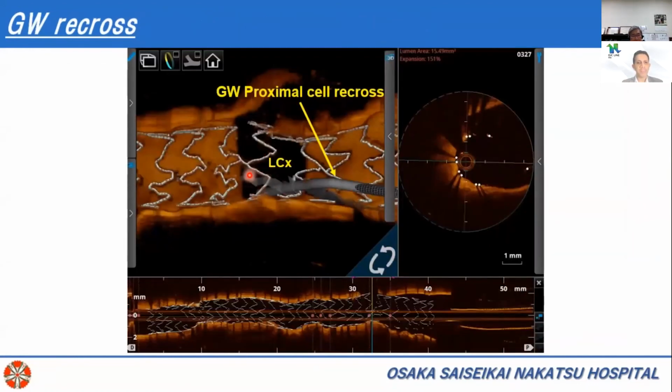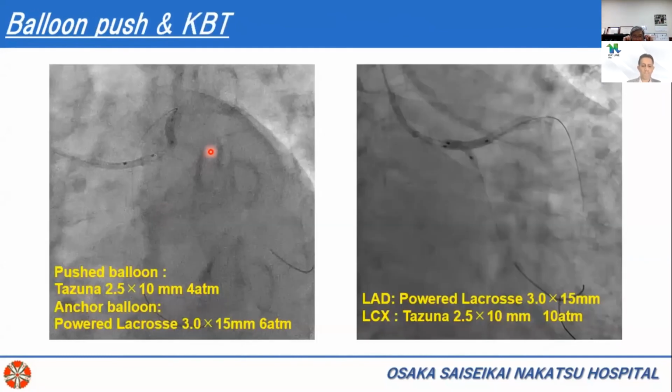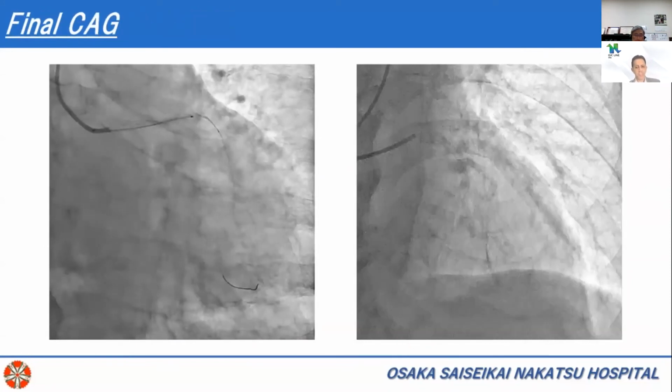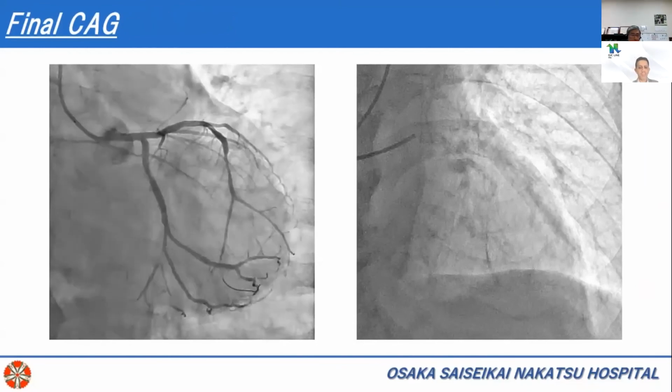OCT shows a stent link at the center of the carina here, and there are two distal cells. If you recross the guide wire in the distal cell, KVT causes a no stent zone and also stent crush. So we intentionally cross the guide wire in the proximal cell, using the anchor balloon technique to the LAD, and while the balloon is inflated, push strongly to the circumflex side like this. And then KVT was done, 3.0 and 2.5. After this, the angiogram shows a beautiful result.